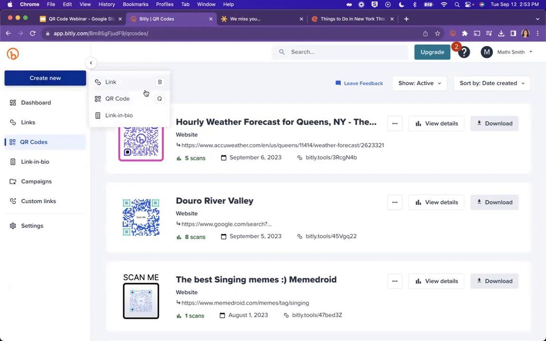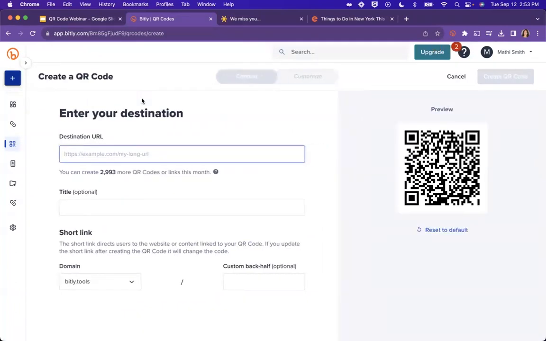So as we've spoken about today, we have the three core products that Bitly offers in the connections platform, and we're going to focus on the QR code creation flow. So to create a brand new QR code, you'll click QR code, or you could press Q on your keyboard if you'd like. You'll be brought to this page where there is one required field, and that's going to be the destination of where you would like your user to end up at when they scan your QR code.